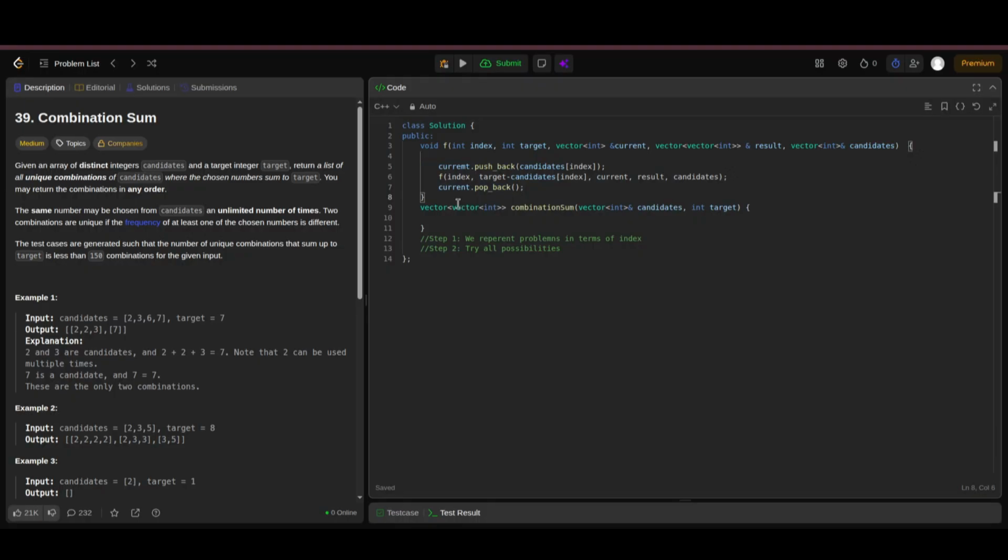Some of you might be thinking why we use current.pop_back. We just added this element, so why remove it? Here is the reason. Here we do current.push_back candidates of index. We choose the element and explore that path. But after the recursive call finishes, we need to go back and try other choices. That's why we do current.pop_back. This step is called backtracking. The simple idea is push, explore and pop. And always remember, we clean up our choice before trying the next one.